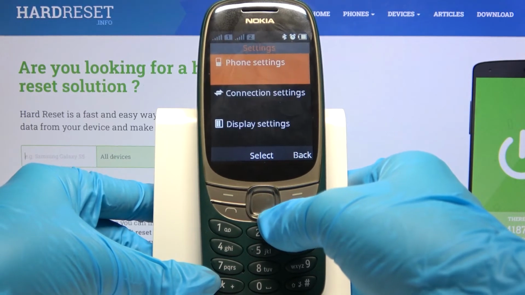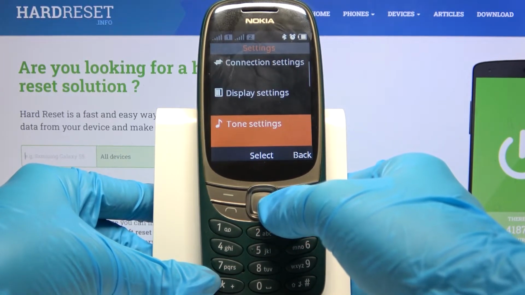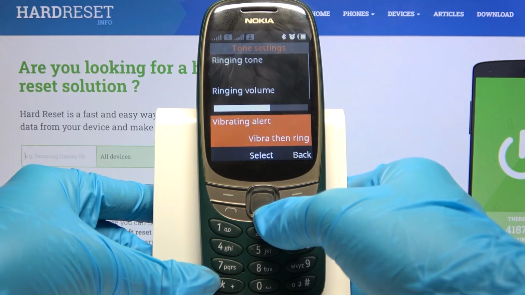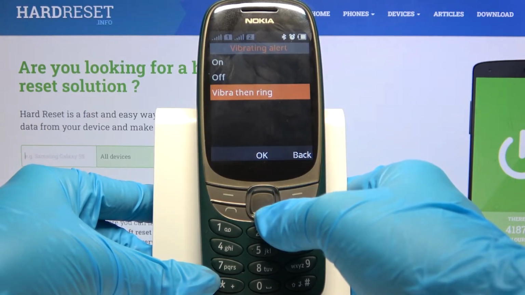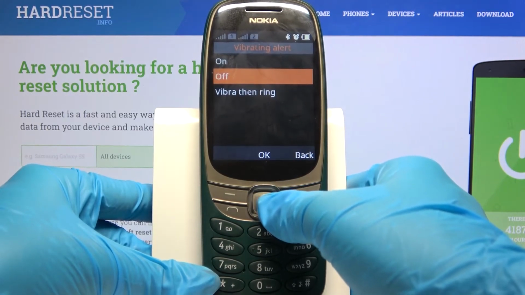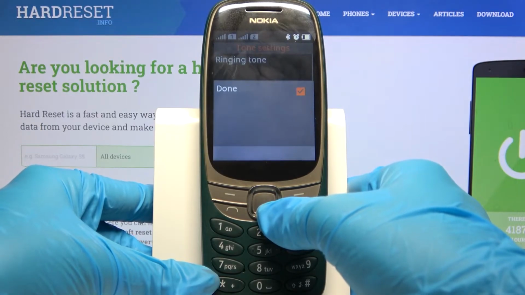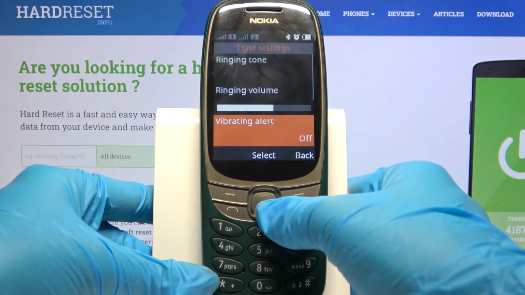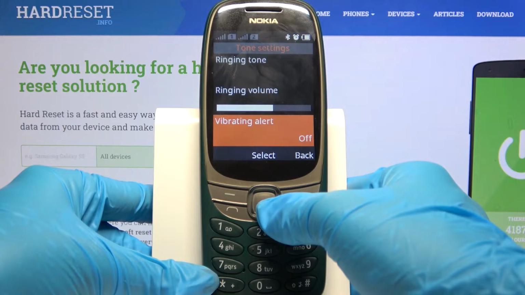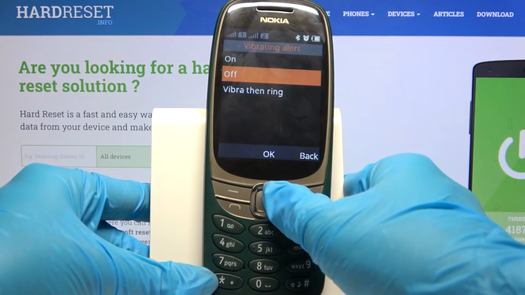Now you need to select settings. Service click and go into tone settings. After that, select vibrating alert, and to turn off vibrations completely, select off. If you want to turn on vibrations all the time, you need to select on.